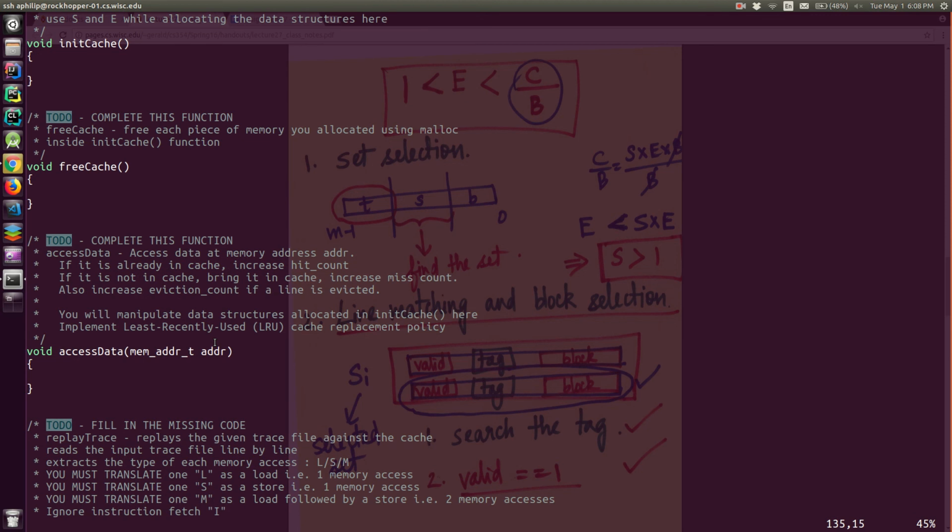And then access data is the meat of this project. As I said before, if the block is already in the cache, you would increase the hit count. If it is not in the cache, bring it in the cache. You have to increase the miss count for missing it, and then increase eviction count if the line is evicted, right?